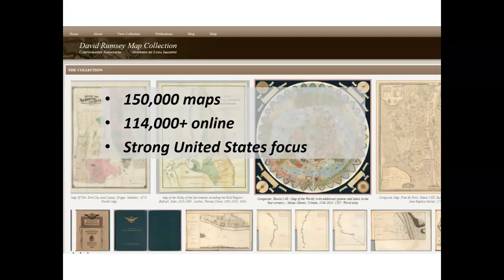The David Rumsey Map Collection, housed at Stanford University Library, has 150,000 maps, more than 75% of them now online at davidrumsey.com. While its scope is global, the collection is especially strong for maps of the United States, and it's free for everyone to explore.